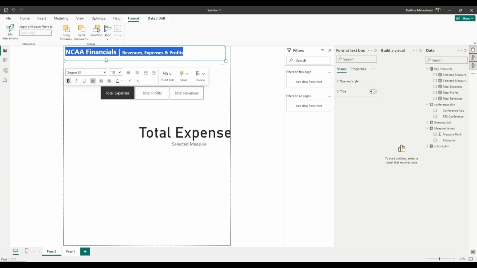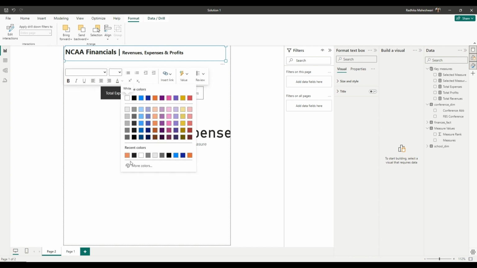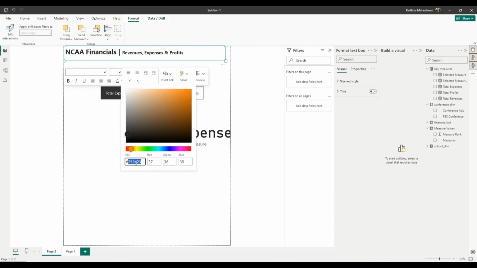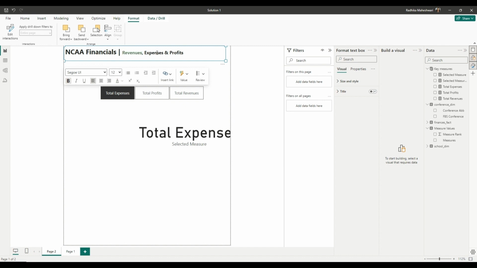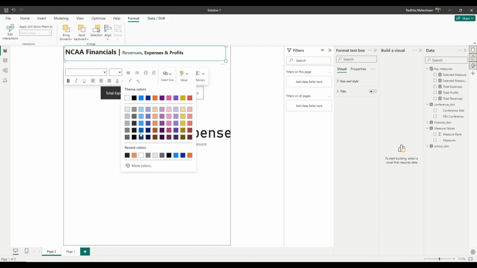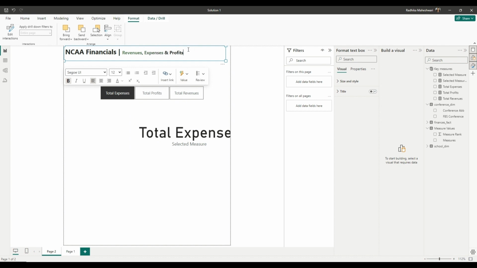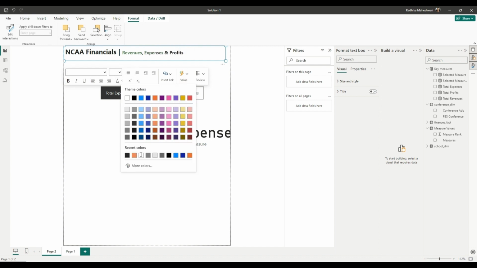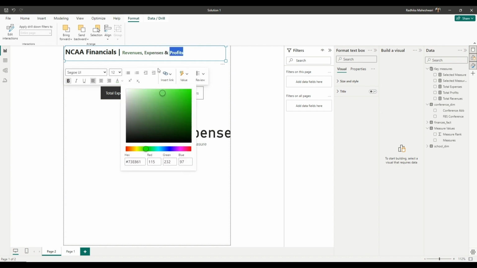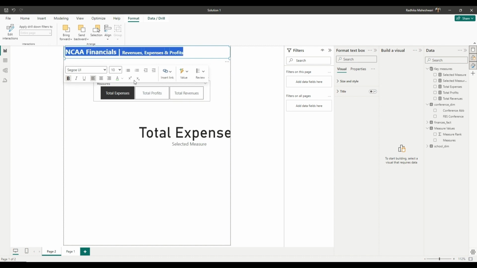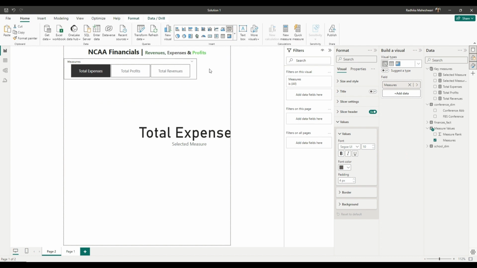Everything should be bold. For colors, I'm choosing similar colors as are there in the challenge. So revenues, for expenses, a dark gray color, and for profits, put it center aligned. Below that, we have our slicers. So I'm just putting them there.